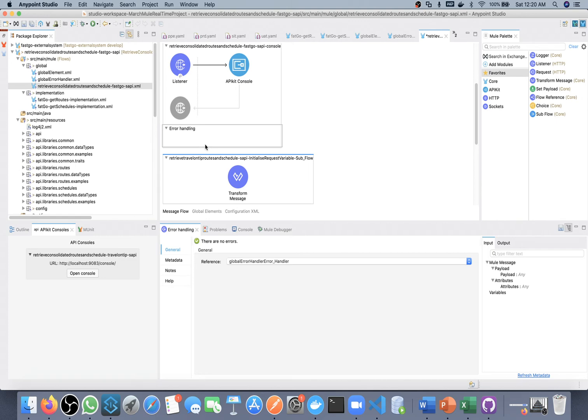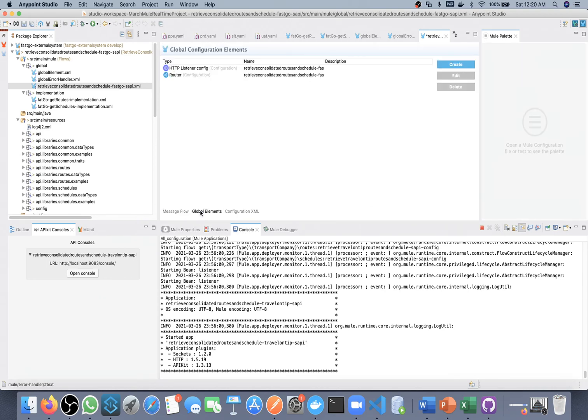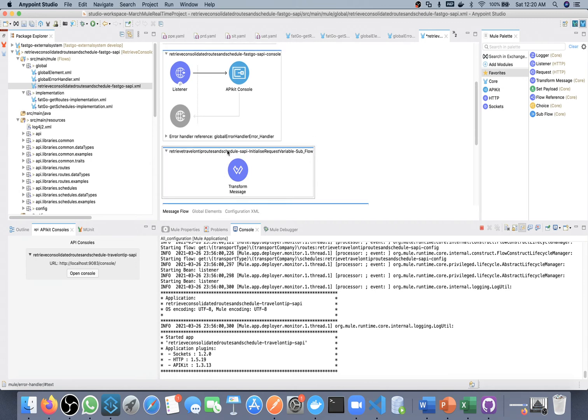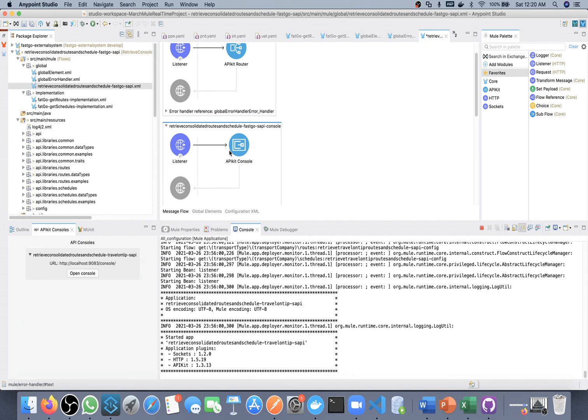Okay, let me try one thing. Instead of adding a reference, what we can do, I'm not sure this will work or not, still let me try. Two more things we need to do, that I will do. So here if I add configuration and select that global error handler, then I think we don't need this. That I will check first offline and then I will tell you. So till this point everything is fine.